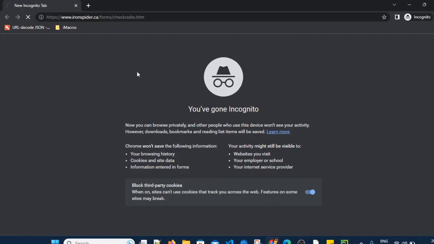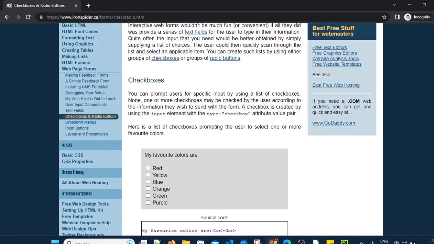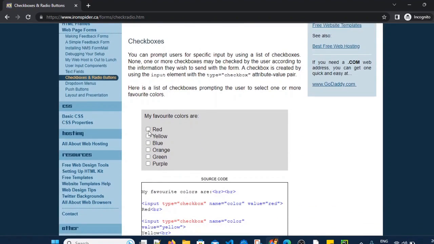I will just show you what the checkboxes on this website are. This is one demo page and if you see, there are 1, 2, 3, 4, 5, 6 checkboxes. We can select them, we can unselect them, right? So these are basically checkboxes.